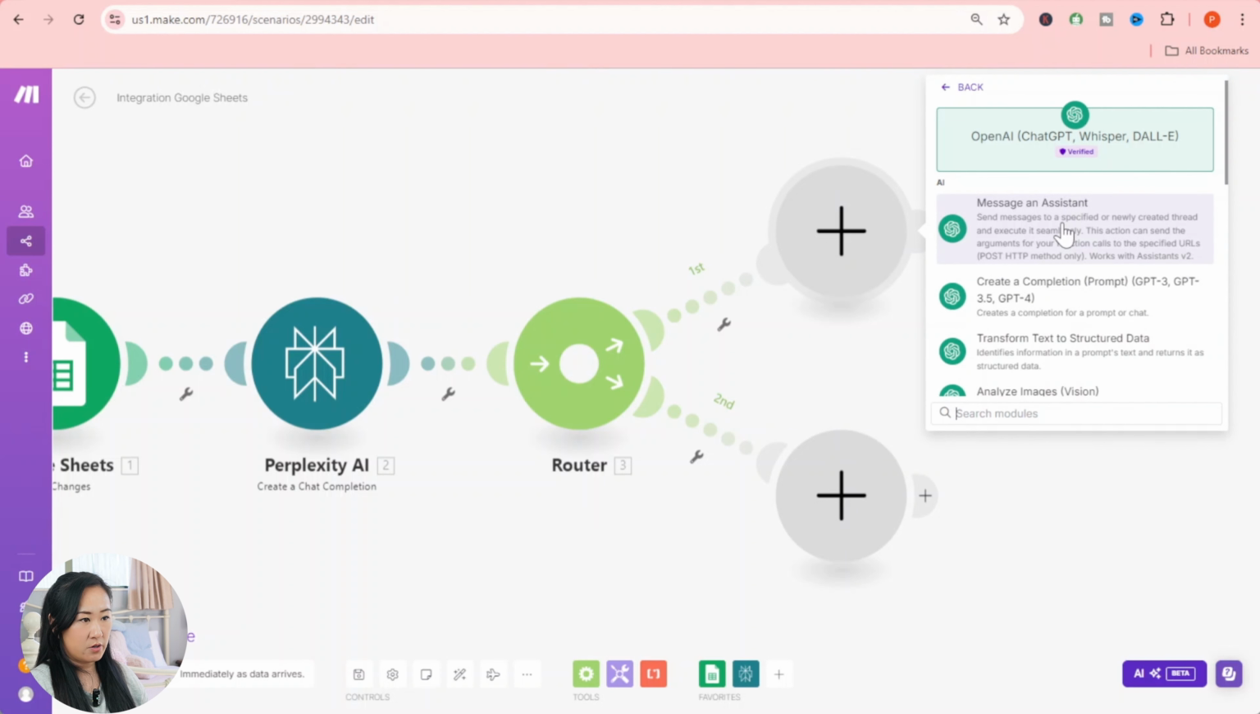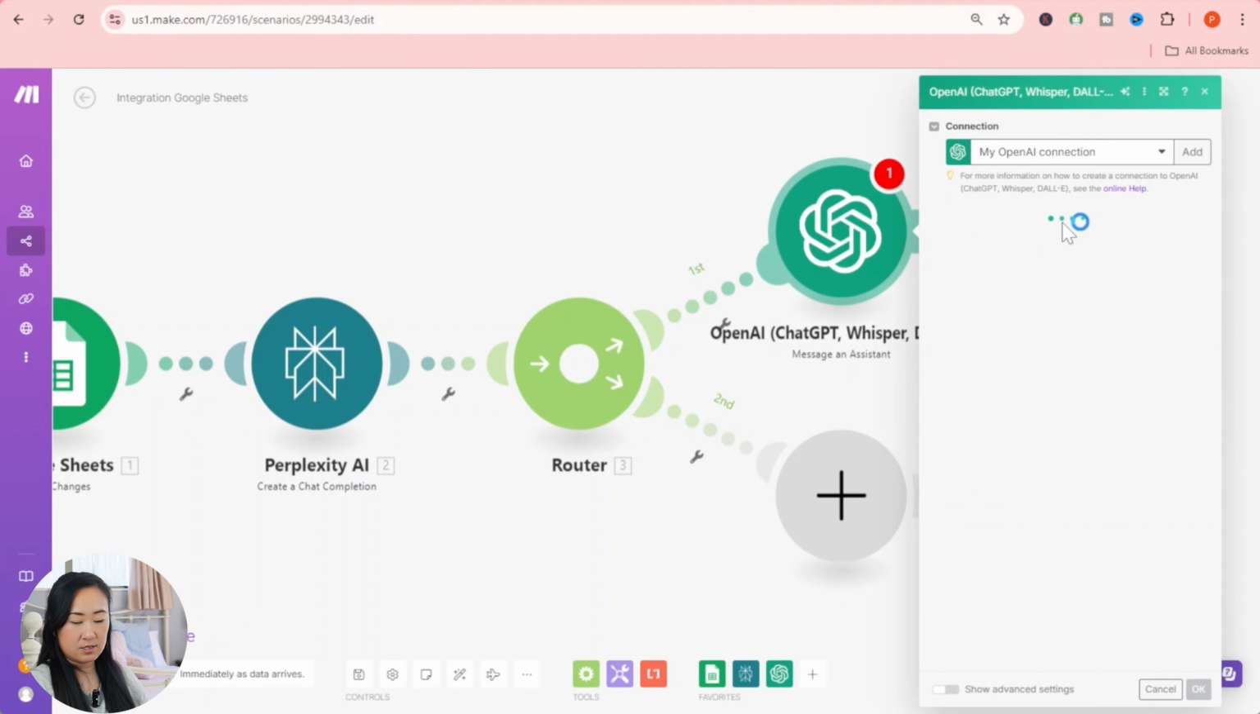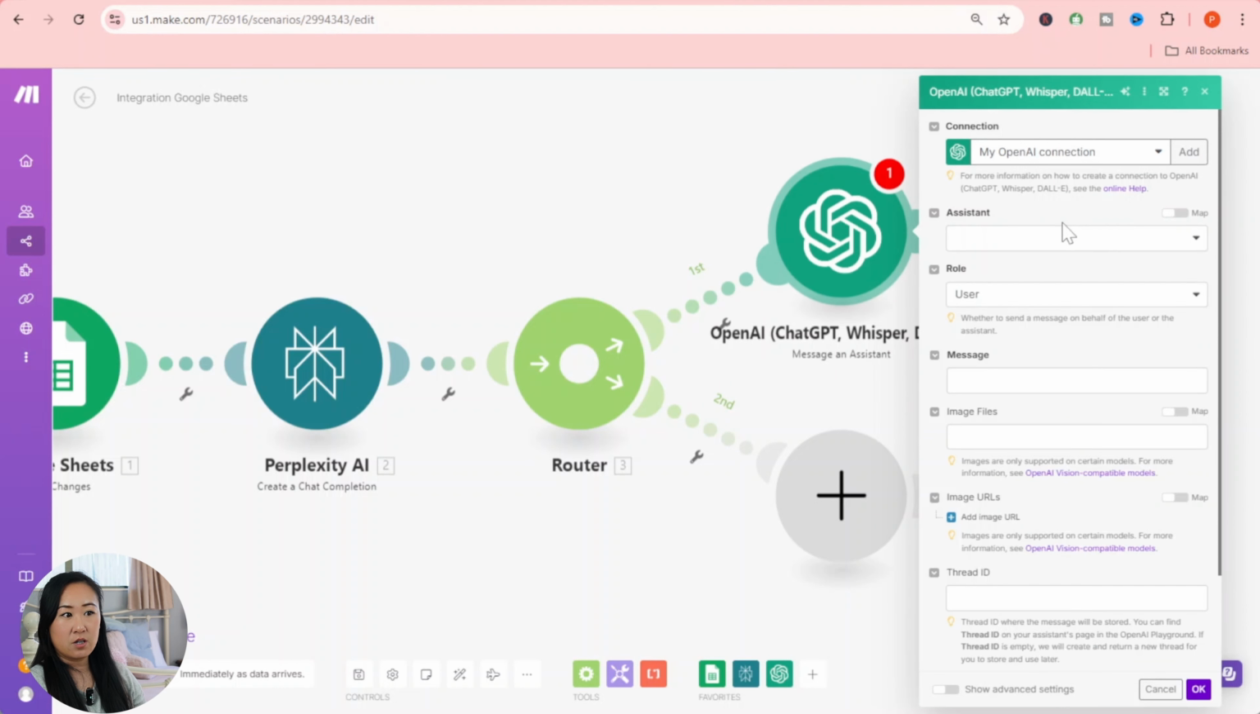We are going to use message assistant. I noticed a lot of YouTubers were just using the ChatGPT create chat completion. But I found that using assistant is much more efficient. The output of the content is more precise. It looks more like a professional post.